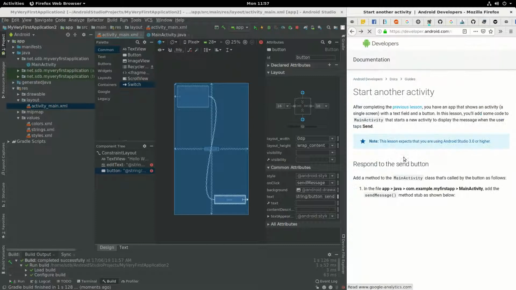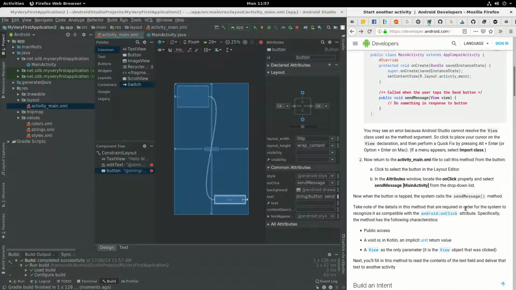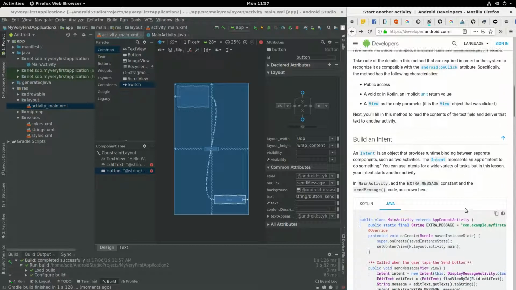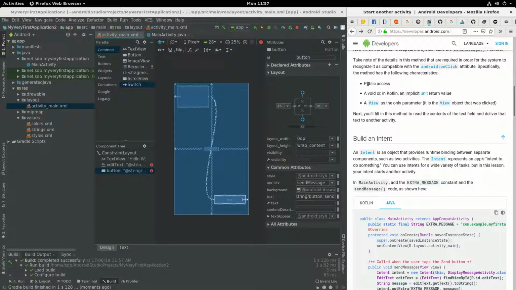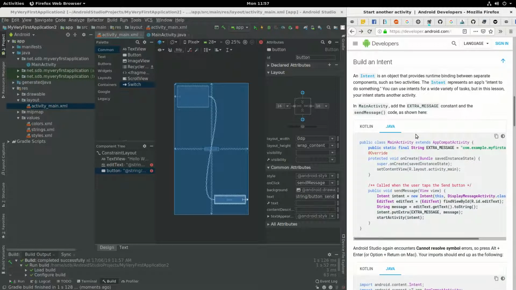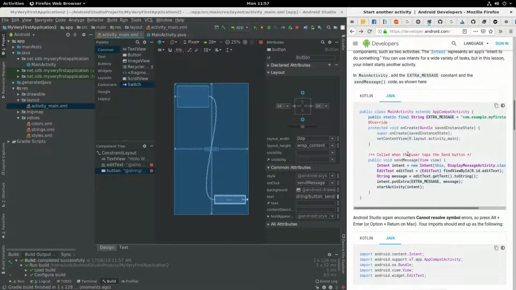Don't want the Kotlin. Come on, go back. Okay, so it's public access, it's void, view is the parameter. Build an intent. An intent is an object that provides runtime binding between separate components, such as two activities. In main activity, add the extra message constant and the send message code as shown below.